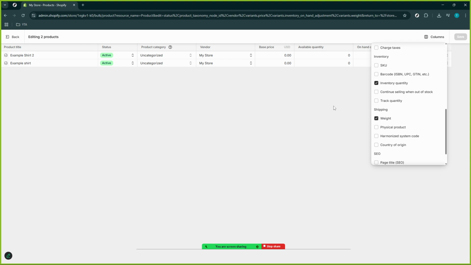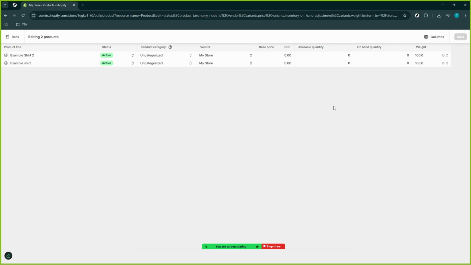Now go ahead and modify the weight of each selected item according to your latest product specifications or shipping needs. Be meticulous here, as these changes can impact your shipping calculations and overall customer satisfaction.